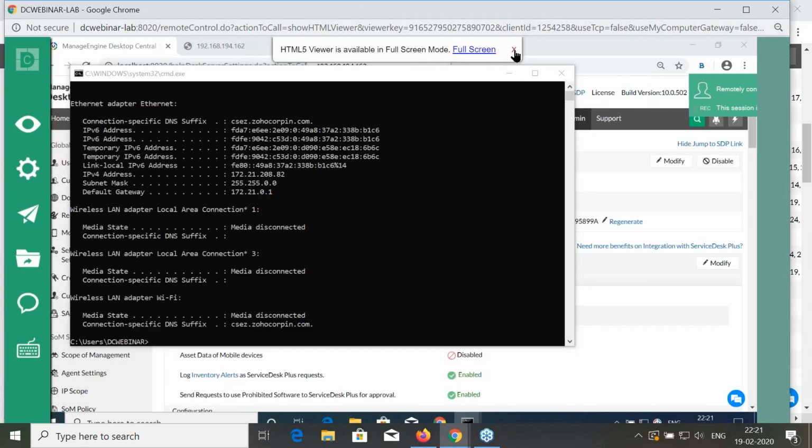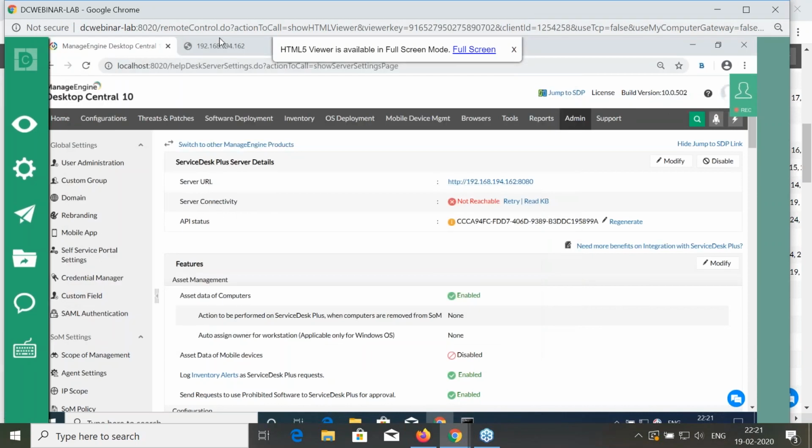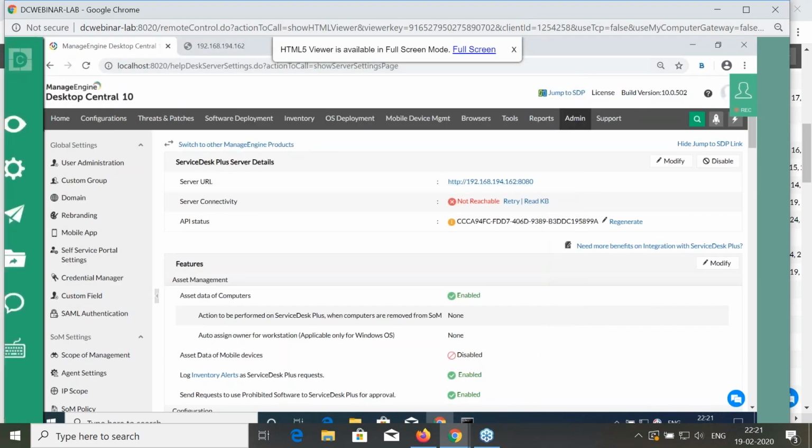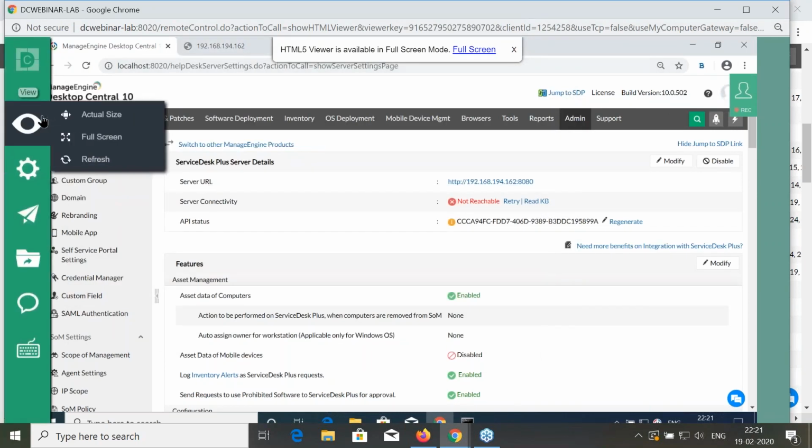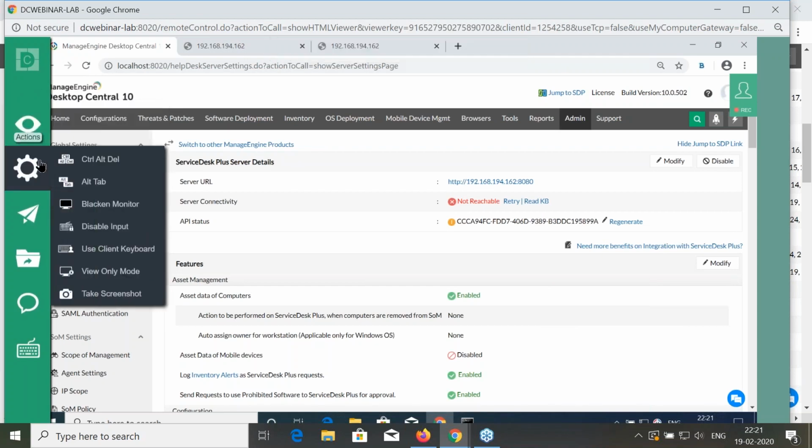So this is the page that you will be viewing once you initiate a remote control session. On the left side, you have multiple options that help with changing the display settings. And then you have actions. Over here, you can send a Control-Alt-Delete command. So let's say you connect to a machine where the user is logged off. You can send a Control-Alt-Delete command and you can log in from there.